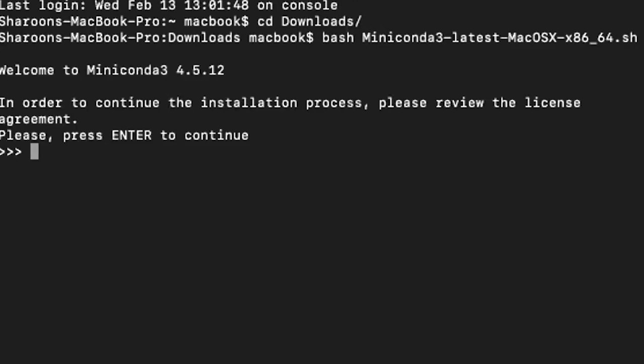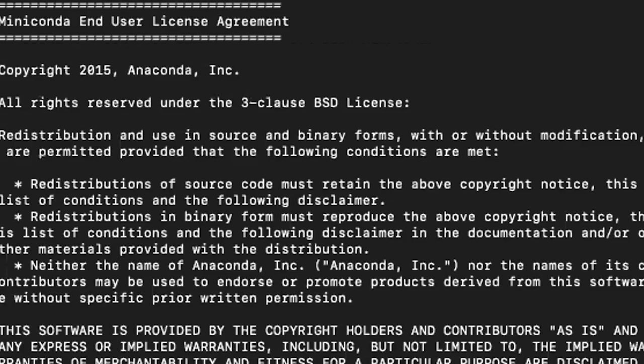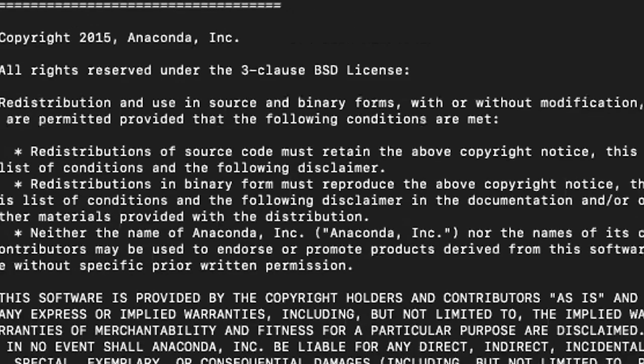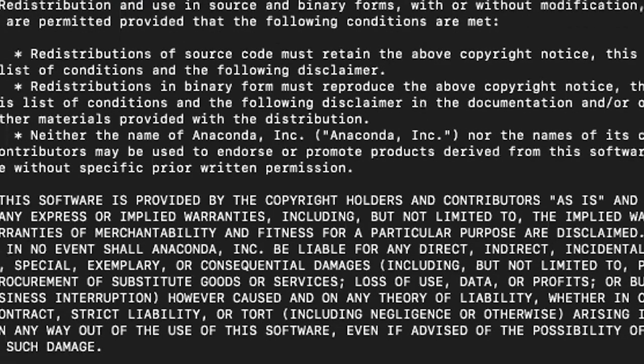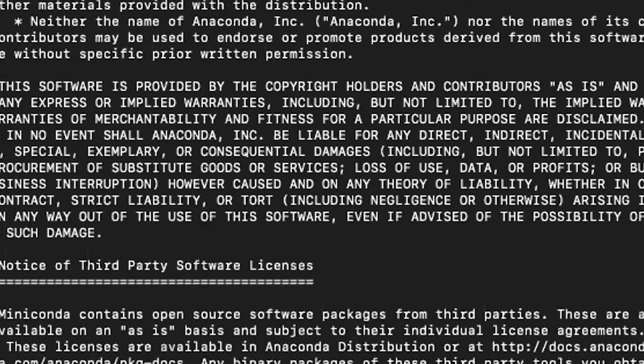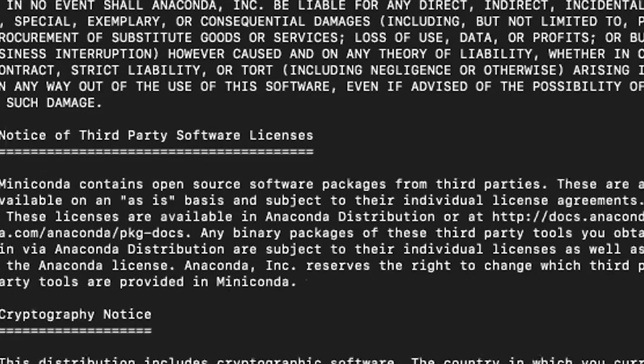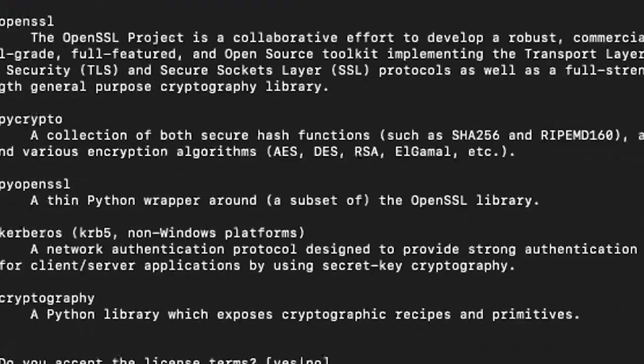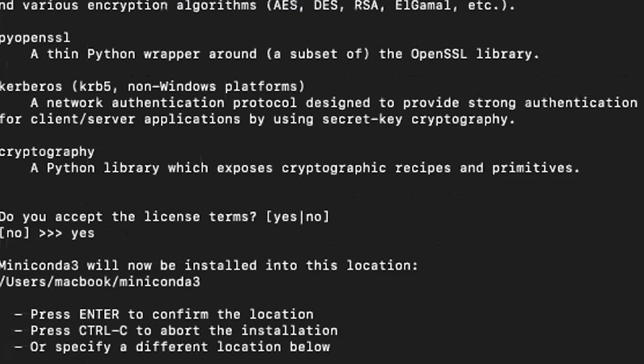So it says press enter to continue. Now here are the license details. Press enter till you reach the end of this. Great. So to accept the license terms, type yes. Press enter to confirm the location.